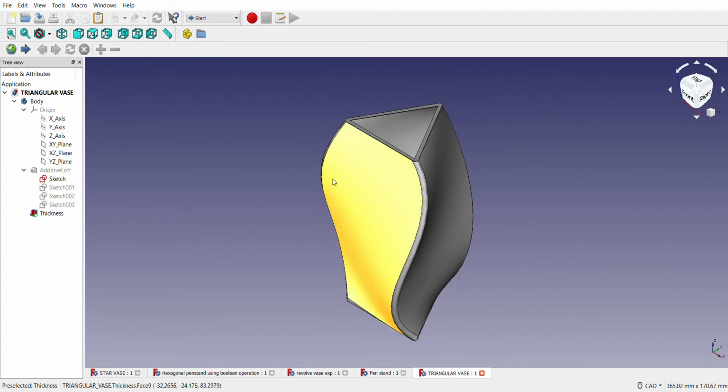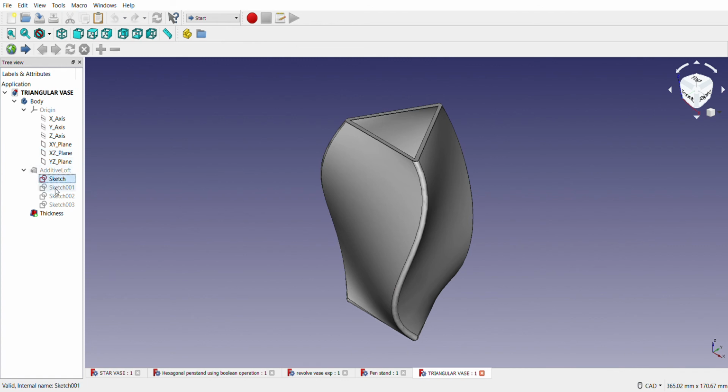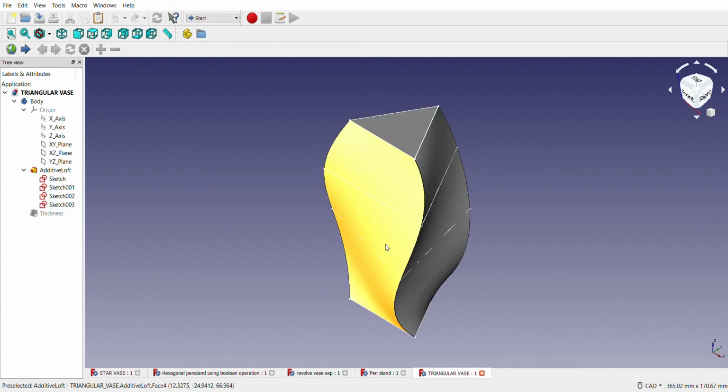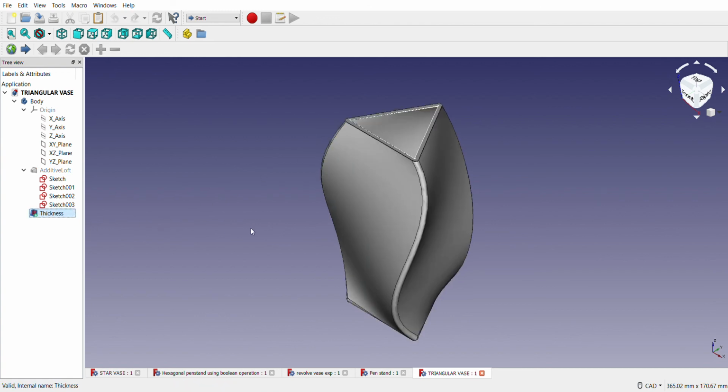And my final design is this triangular vase, for which I made these triangular sketches and used the additive loft feature to make this 3D structure, and then added thickness.